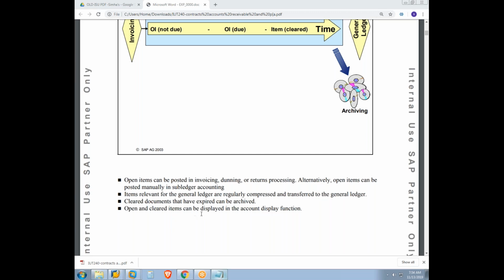Open and cleared items can be displayed on the account display. At any point of time, when you go to FPL9, we can display both. We can display only open items which are due for processing, or both the open items and cleared items. Both can be displayed.